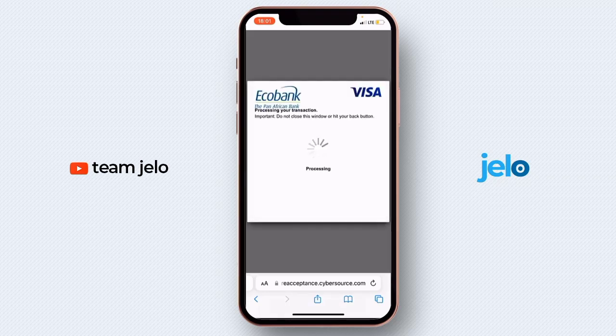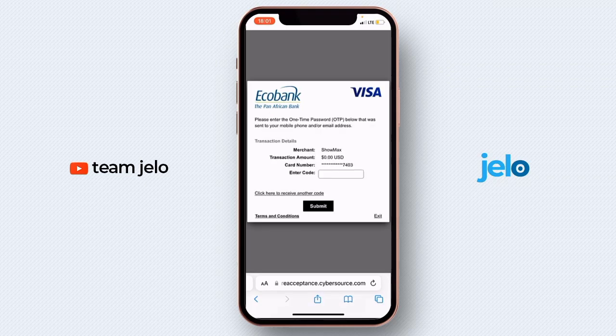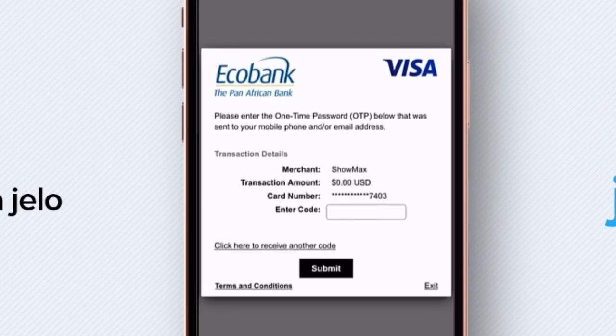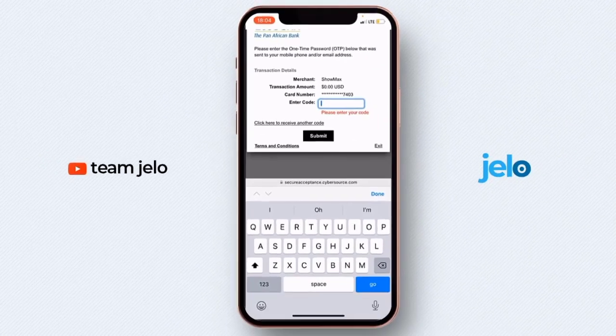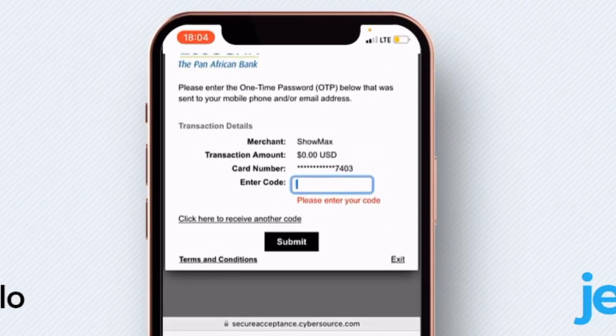Let's wait. Wow. So it brings us here. It's trying to get access to our Visa card, and as you can see, the merchant is Showmax. Transaction amount $0, and the card number is here. You have to get a code from the email that you associated the credit card with. You remember you entered that email, so that's where your code is going to be.